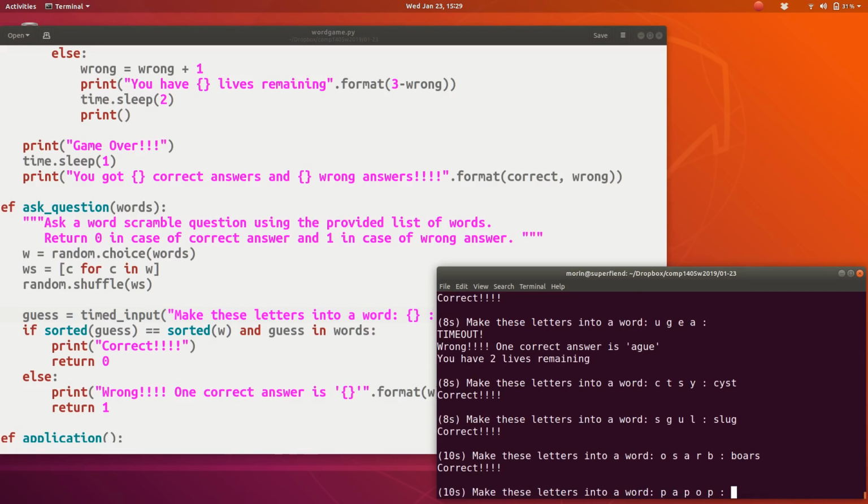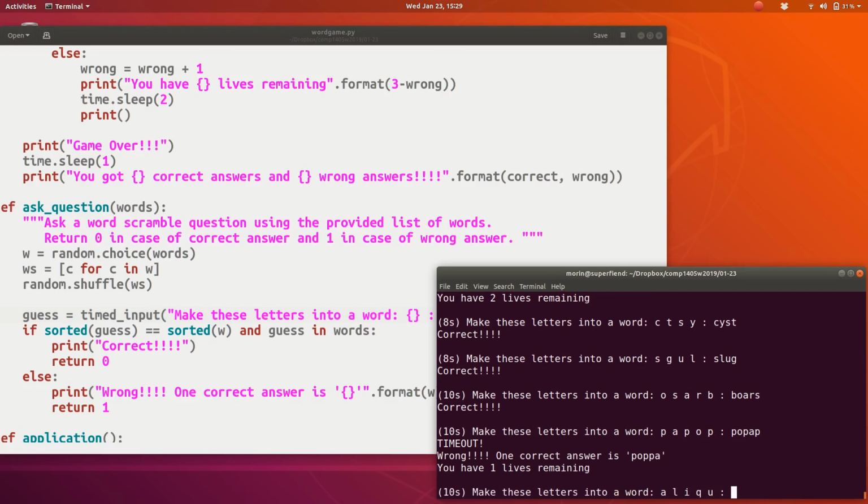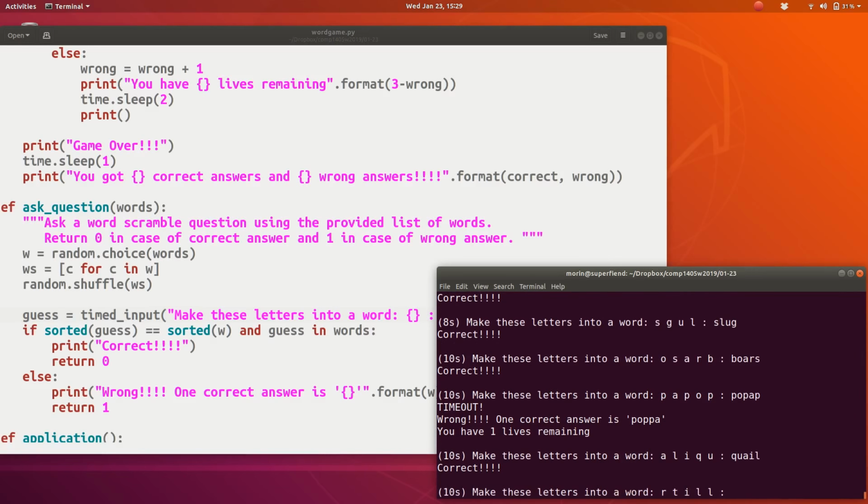This can't be difficult. Any idea? Pop up? Well, I don't. Papa, of course. All right. We're doing well.